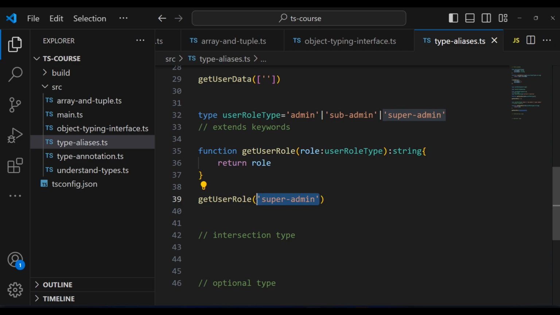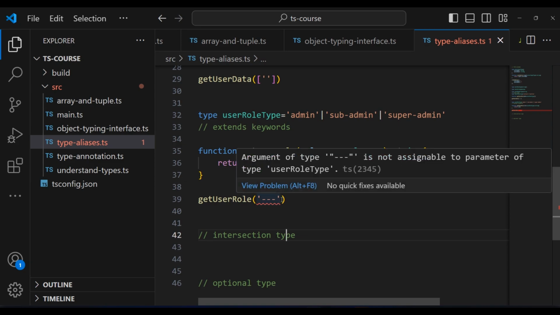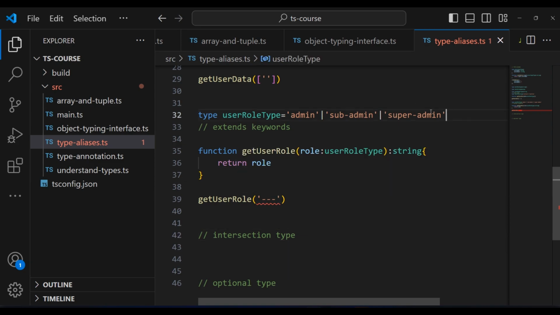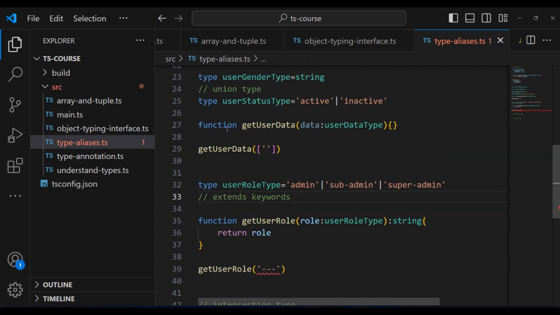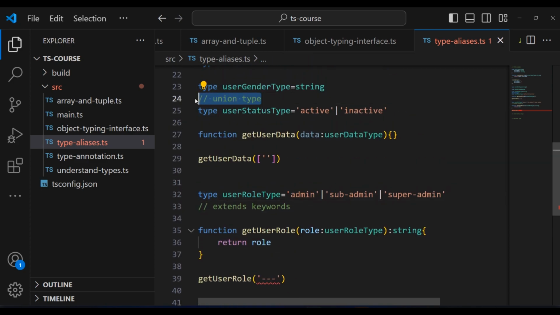But if we pass a value which does not exist within these 3 values that we have assigned to our UserRoleType, we are going to get an error. You can see right here, if I pass dash dash dash, we are getting an error because this value is not part of these 3 values. And this is what we call union type. I've already put here a comment, union type. This is what we call union type.